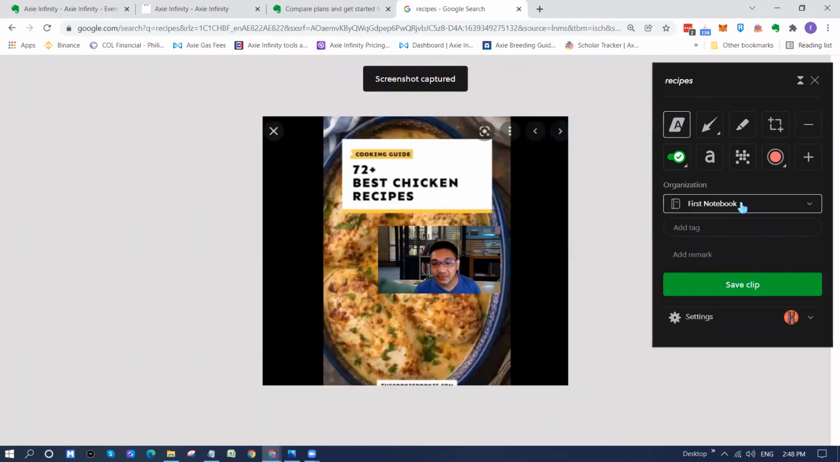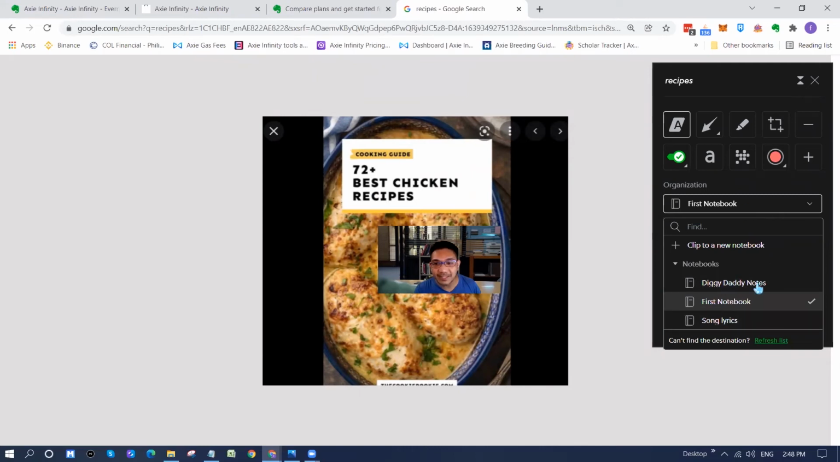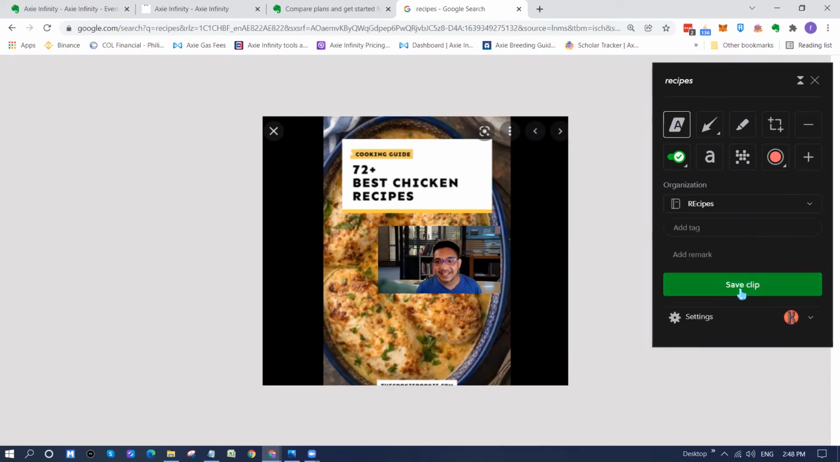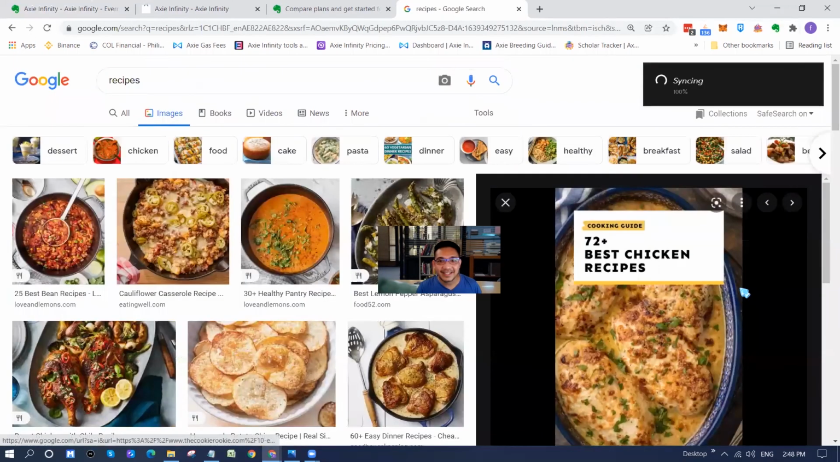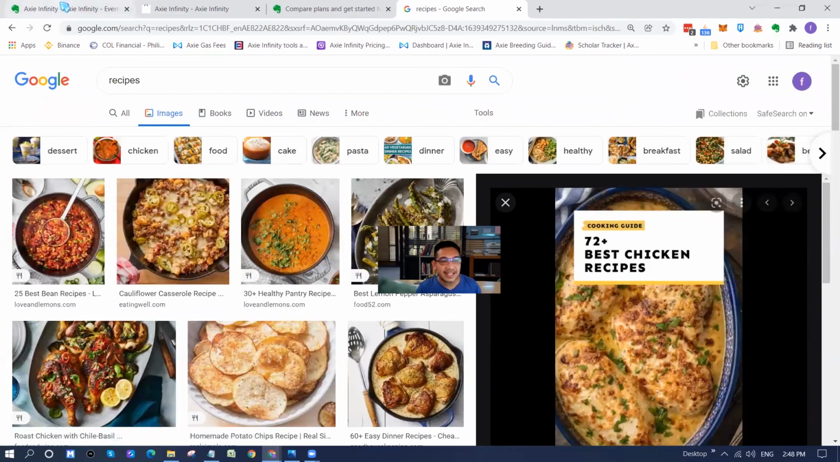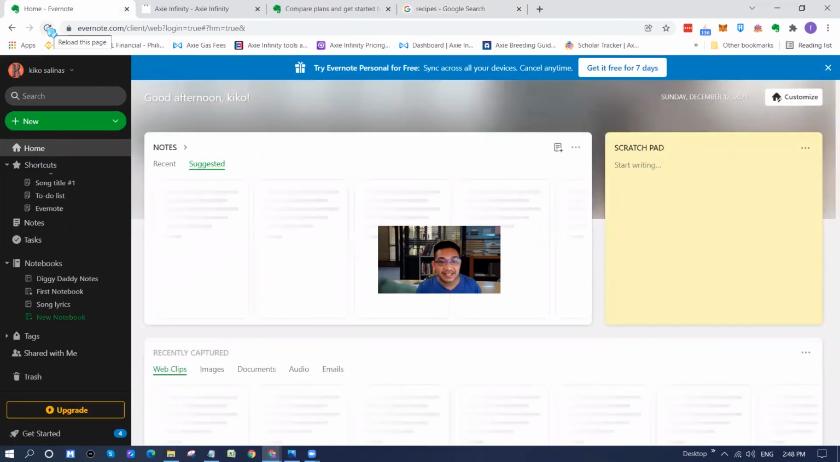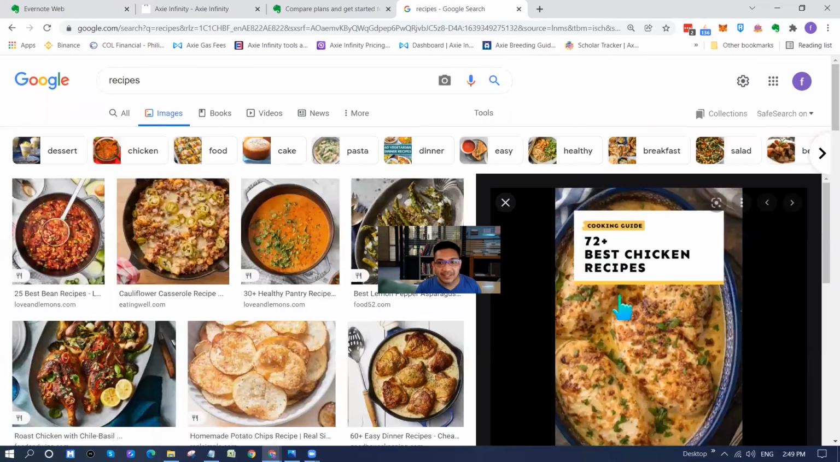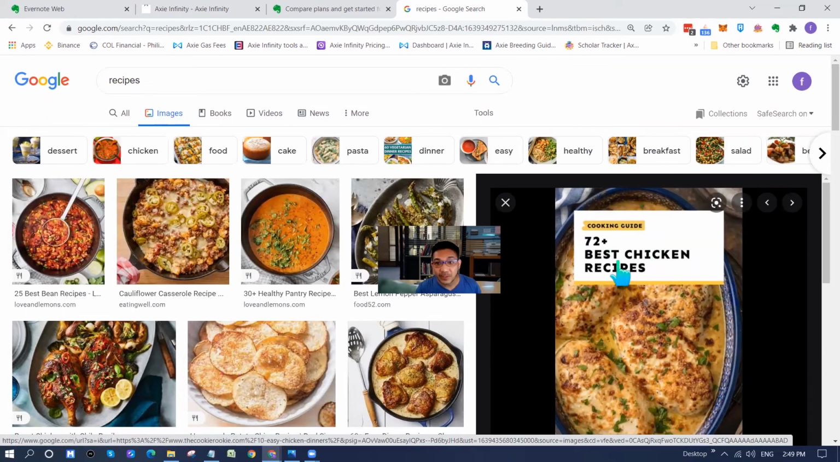And then, i-save natin. So, of course, pipili ulit tayo kung saan natin siya gusto mapunta. So, let's say, gawa tayo ng isa pang notebook. Let's say, recipes. Okay, click create. And then, save clip. Now, balik tayo dun sa ating Evernote account. Then, refresh lang natin. So, remember, nag-screenshot lang tayo, right? Pero inside the screenshot, what can we see there? So, we have the following words.